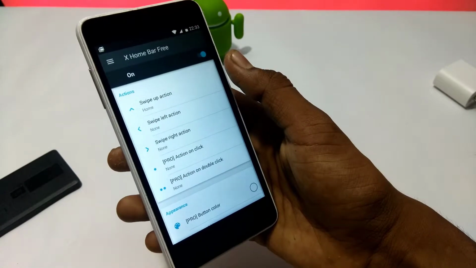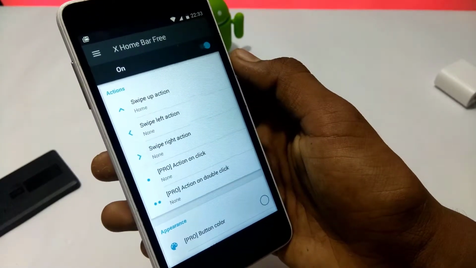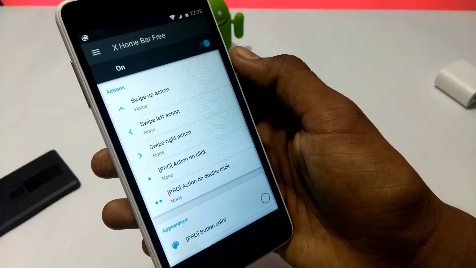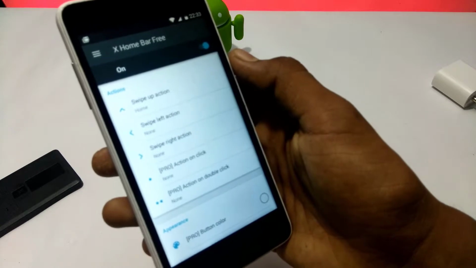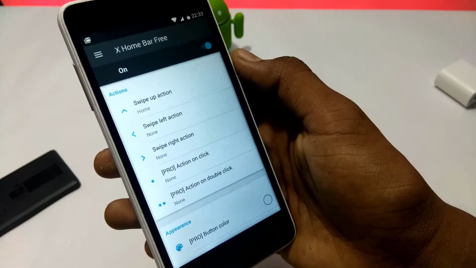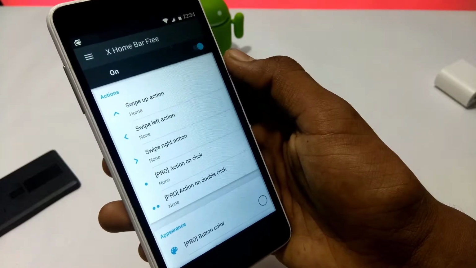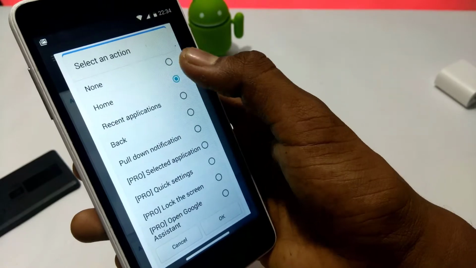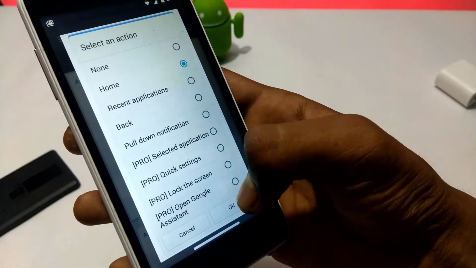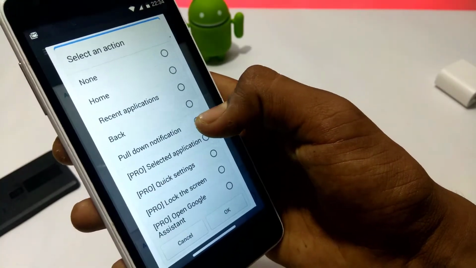And next, in actions we have 5 different actions: swipe up action, swipe left action, swipe right action, action on click, and action on double click. Of these 5 actions, we can only use 3 in this app: swipe up, swipe left and swipe right. The remaining 2 only work on the Pro APK of X home bar. So now select an action for swipe up and swipe left, and finally select an action for swipe right.